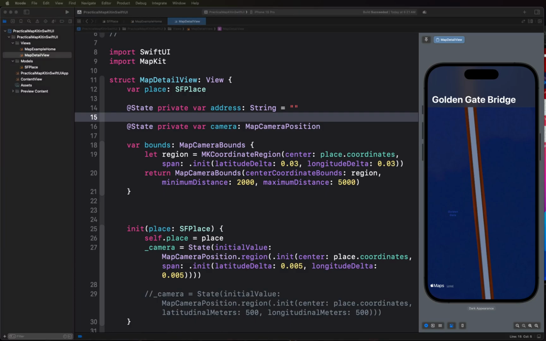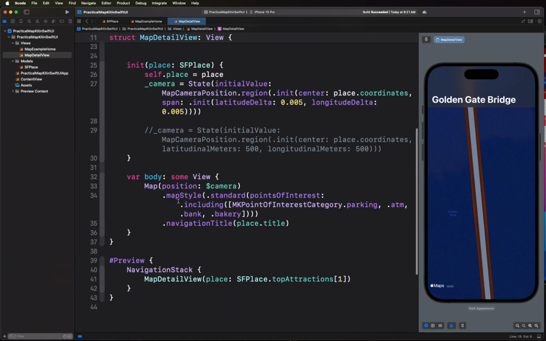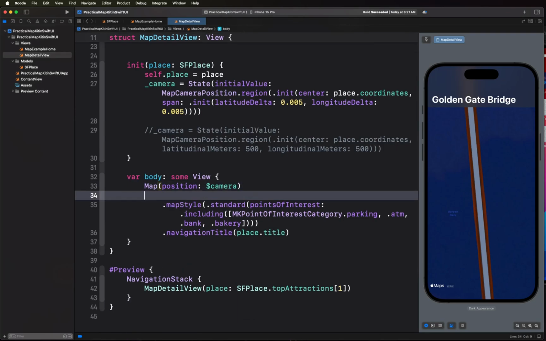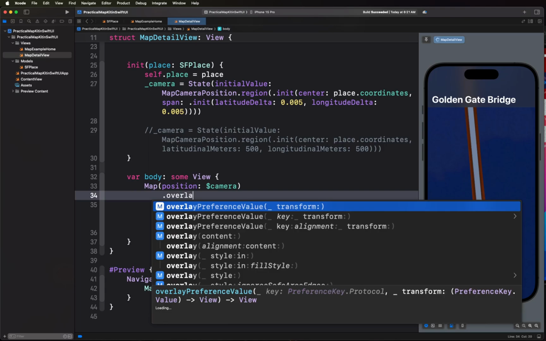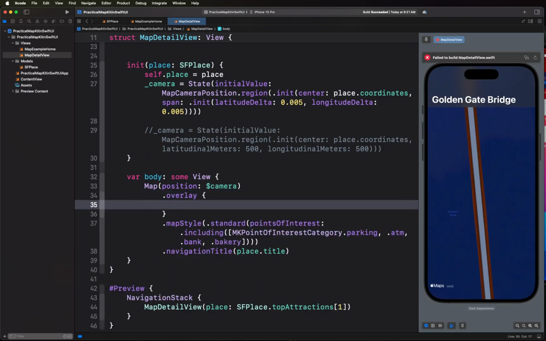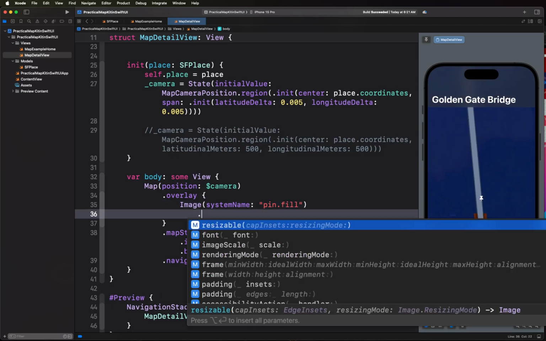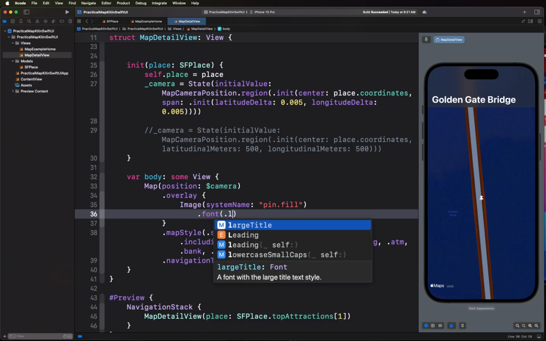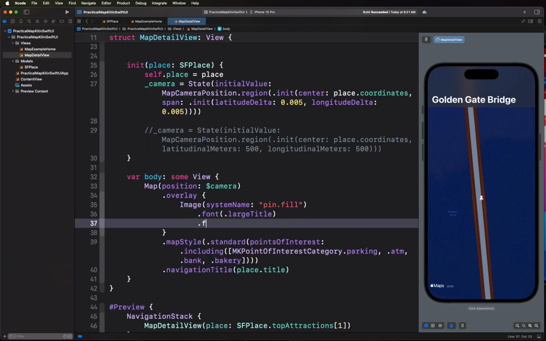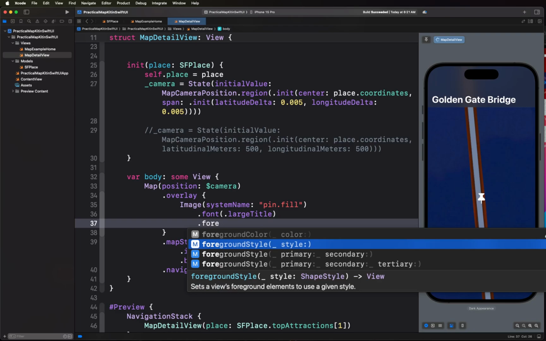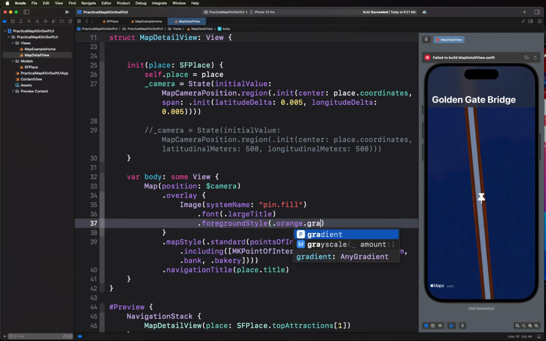Next, what we're going to do is display a pin at the center of the screen on the map. For that, we're going to go into our map and add an overlay. Now this overlay is going to show an image, and this image is pin.fill. Let's set the font as large title, and let's also set the foreground style as orange.gradient.